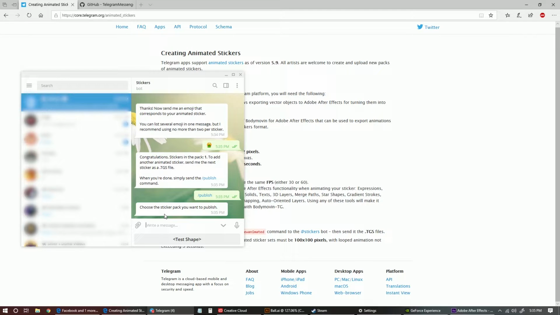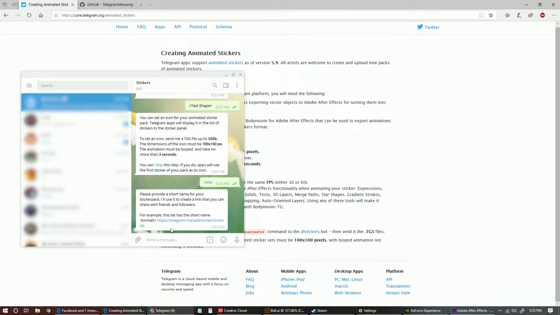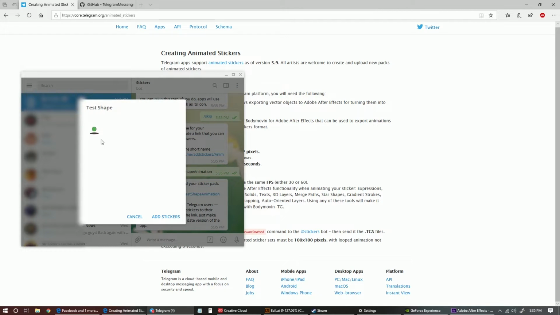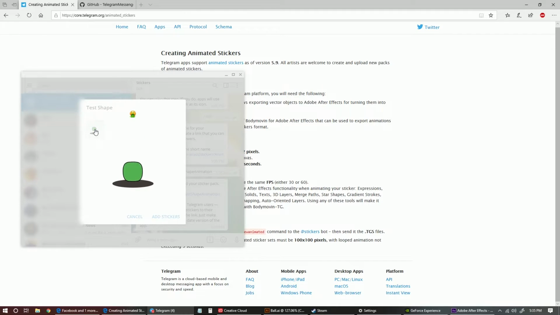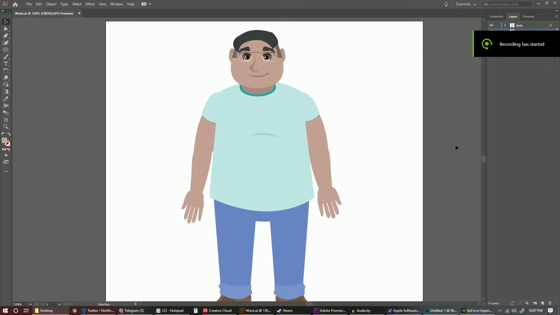And then we choose the stickers we want in it, which was the test shape, that file that we saved. We give it a name for the sticker pack. And there we go. We've imported it into Telegram. Beautiful. And there it is. Alright. Moving on.